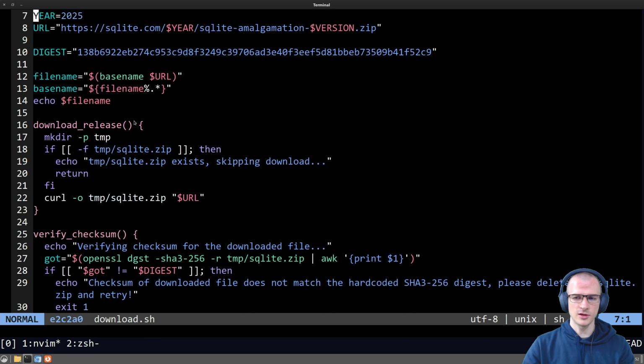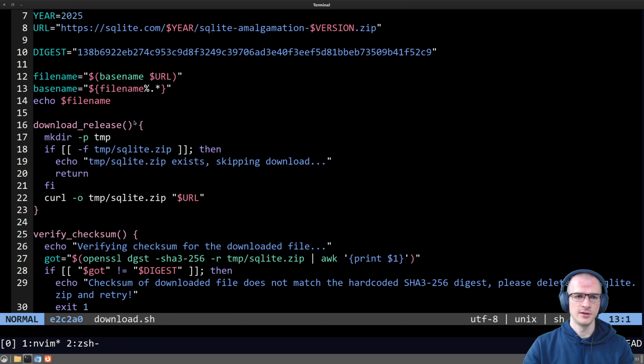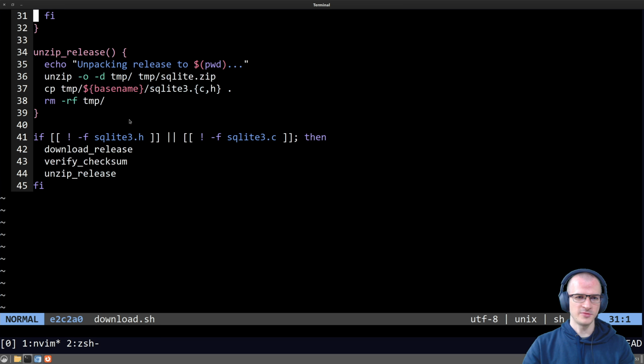So there is currently no easy way to download the latest SQLite version, so we have to rely on workarounds like this. It basically says if there is no sqlite3.h file in the current directory, and if there is no sqlite3.c file in the current directory, then it will download a release, which will verify its integrity, and it's going to unzip it.